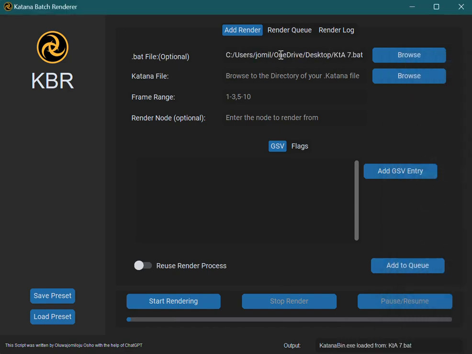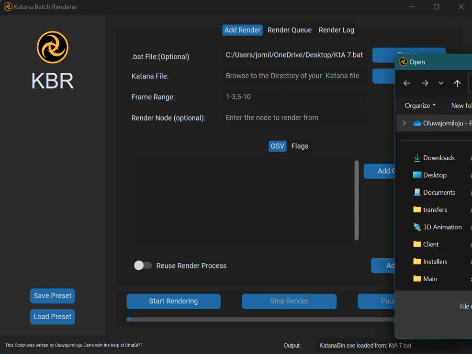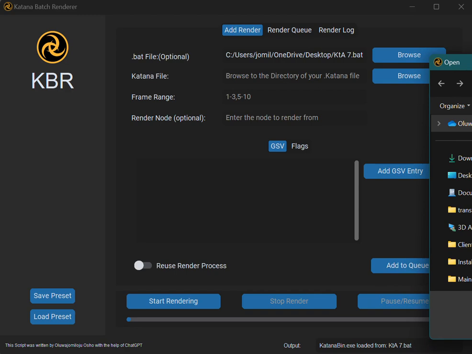So you can see that my batch file has been loaded up, and it shows which of the batch files. So it's going to render this for Arnold with Katana 7. It's going to try to load Arnold, right? Because I don't have Arnold set as my environment variables, so I just created a batch file. So it's optional.